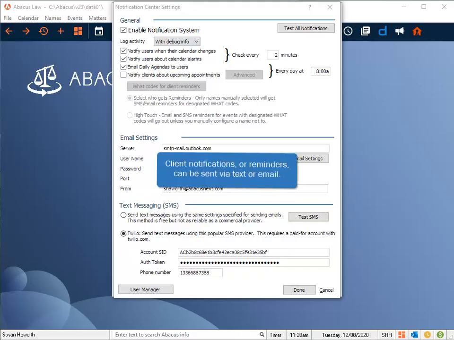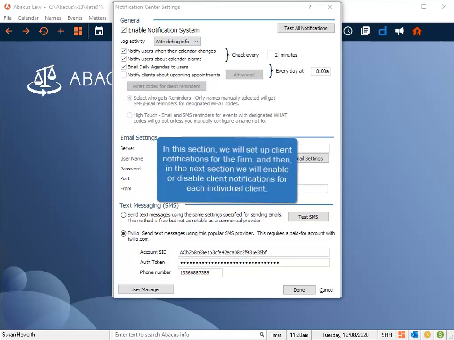Client notifications or reminders can be sent via text or email. In this section, we will set up client notifications for the firm, and then in the next section, we will enable or disable client notifications for each individual client.